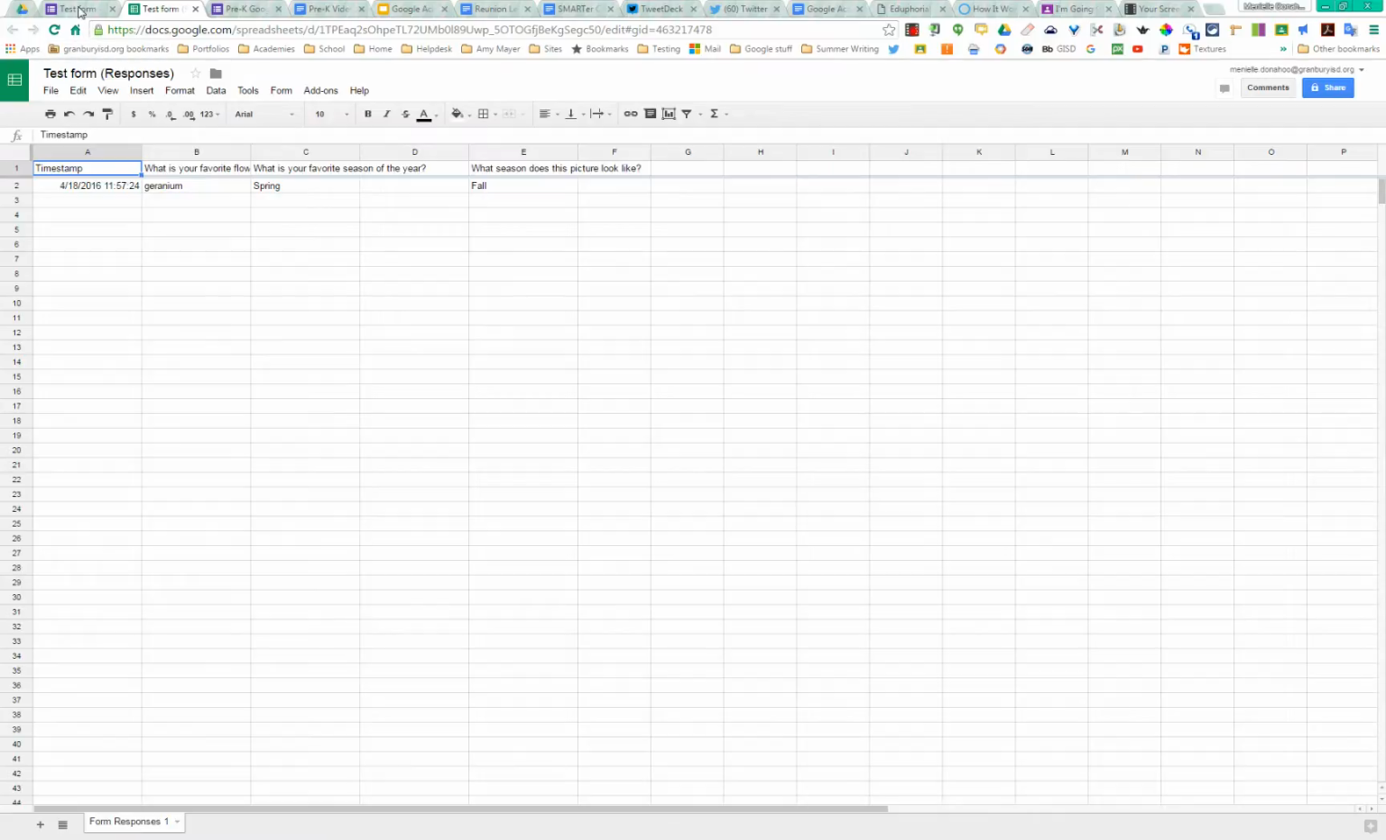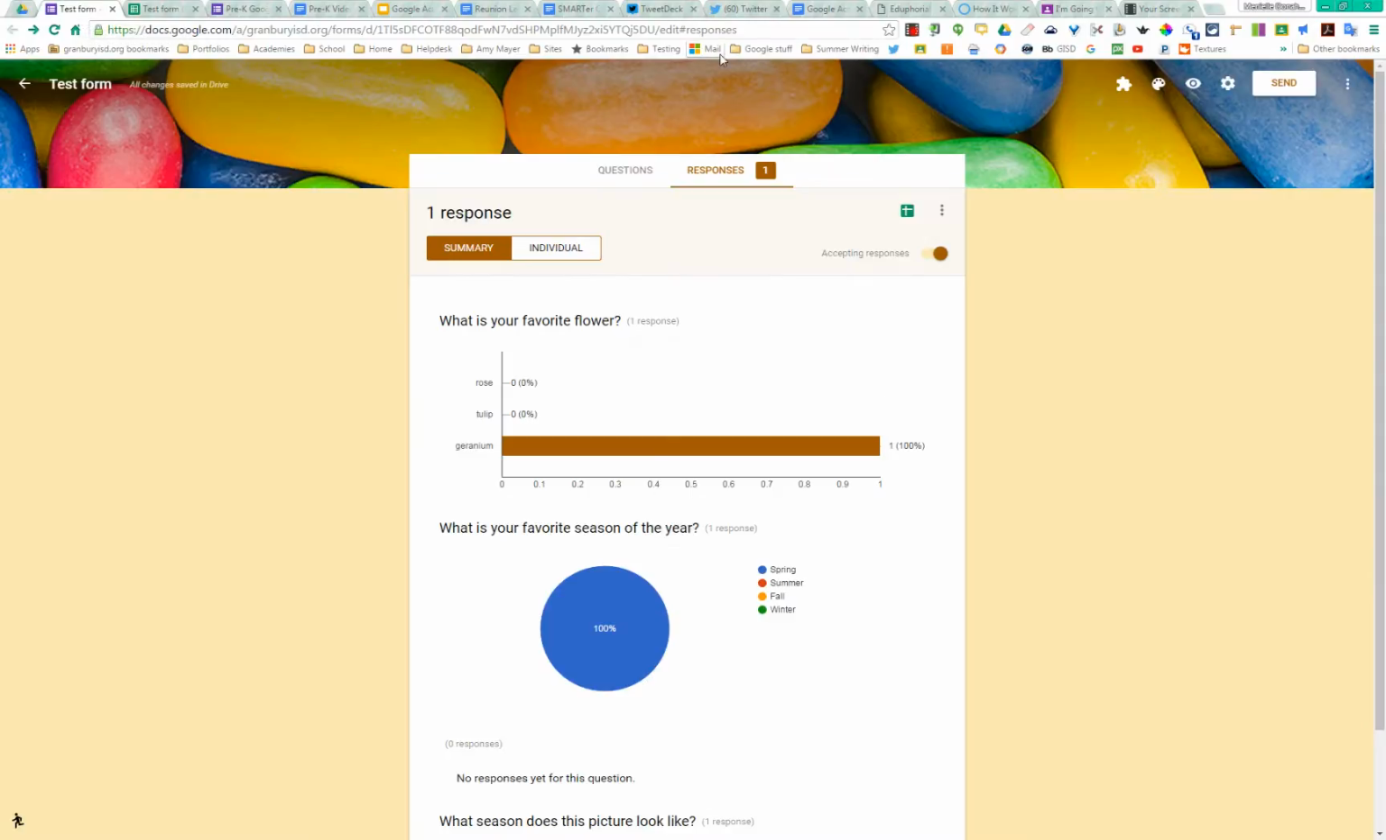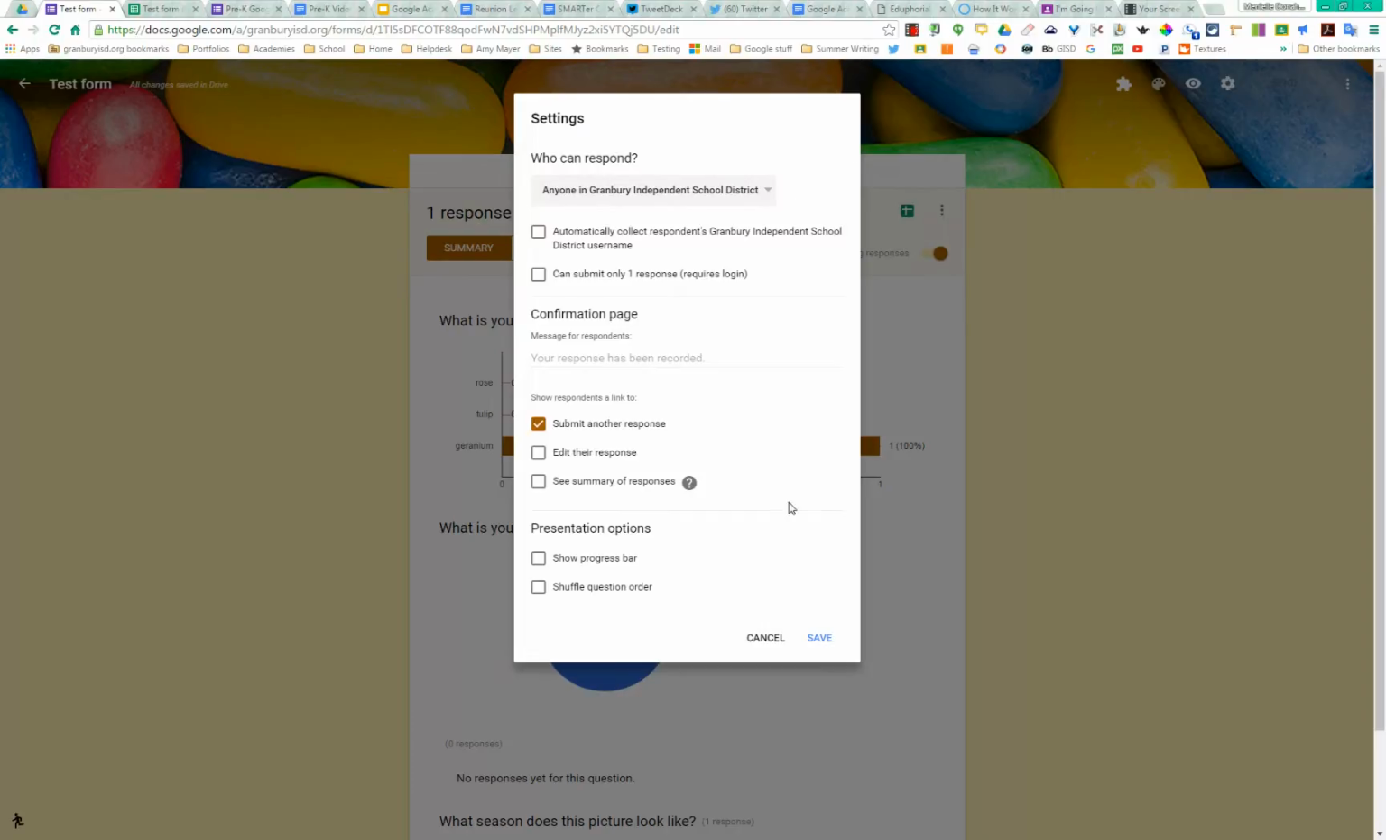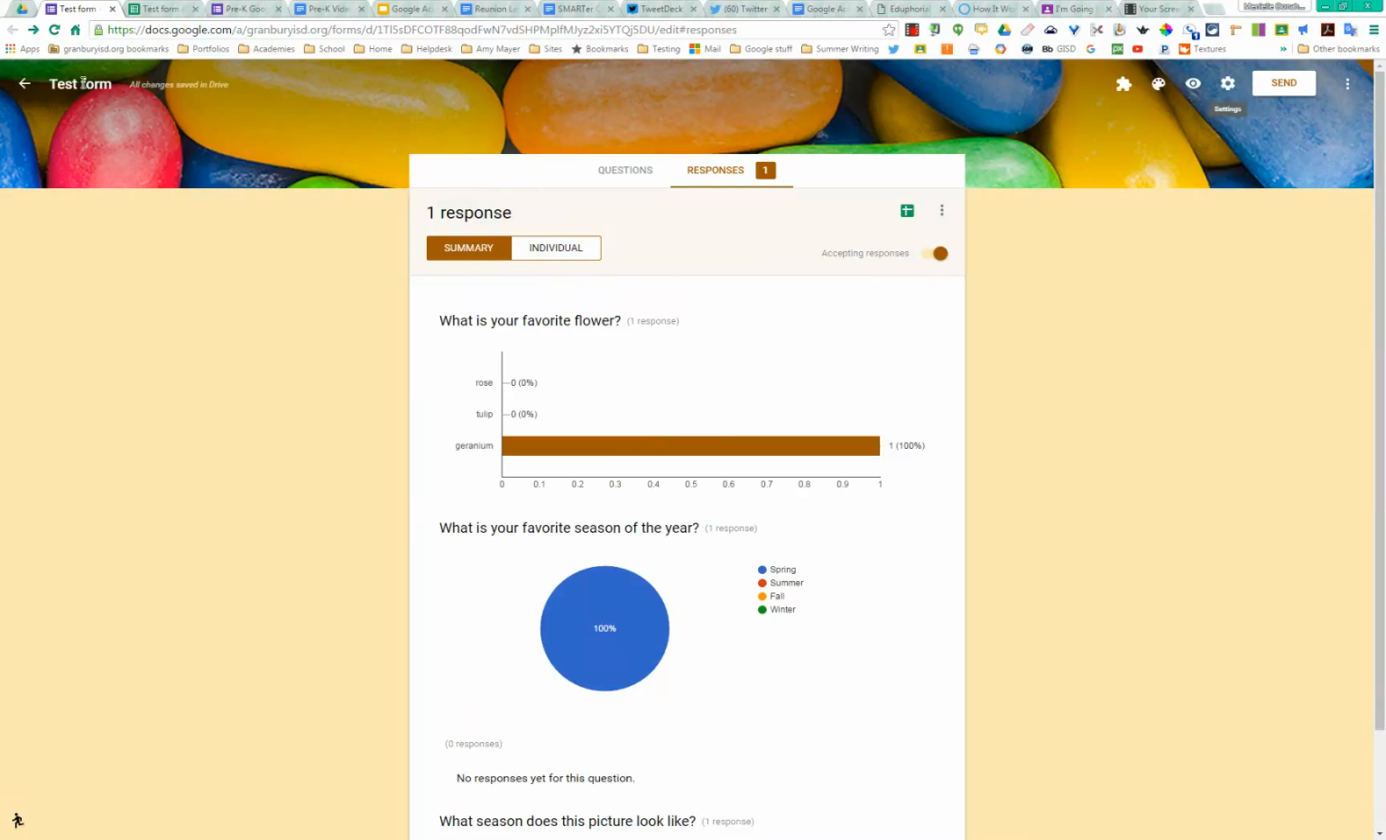So hopefully that helps. If you have used the old Google Forms, the main thing I would remind you is to make sure that you check your settings before you send that out, so that you decide whether anyone can respond to it or just anyone within Granbury ISD. Be sure also to name your form before you complete it.